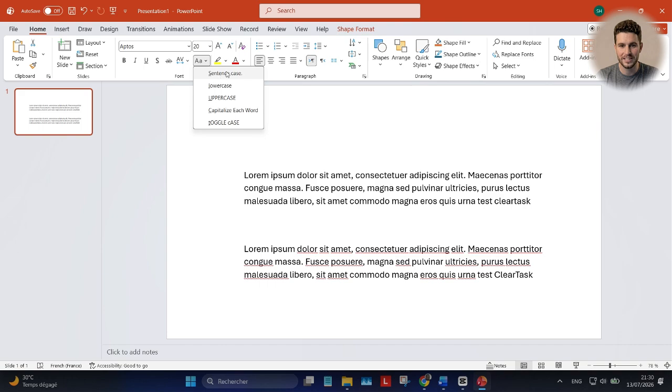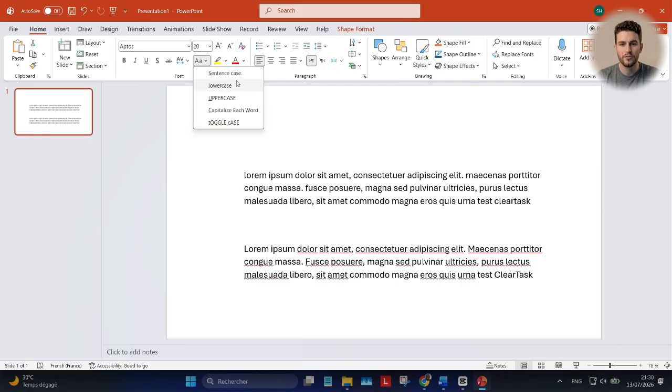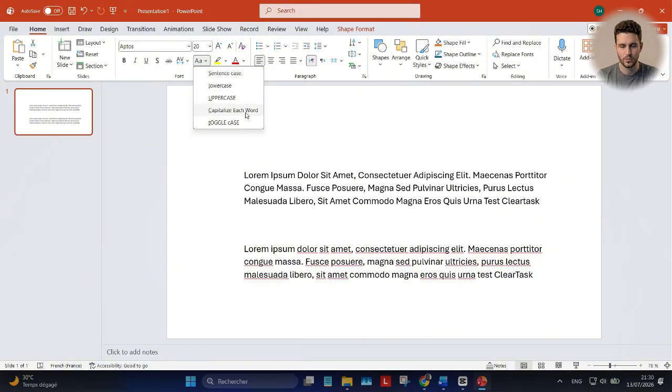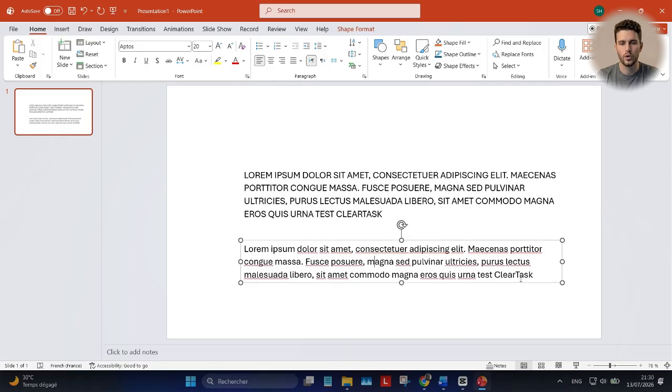To convert all the selected text to capital letters, click Uppercase. To change your text entirely to small letters, choose Lowercase. You will also find other useful formatting options in this menu. Sentence case will capitalize only the first letter of your sentence, while capitalize each word is ideal for presentation titles and slide headings. For an even faster workflow, you can use a keyboard shortcut.